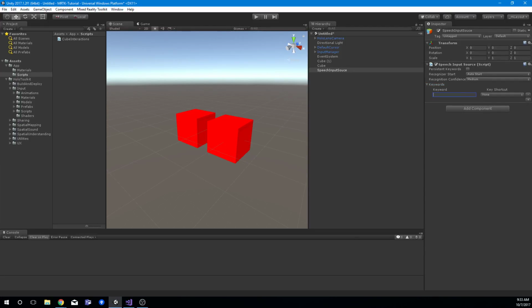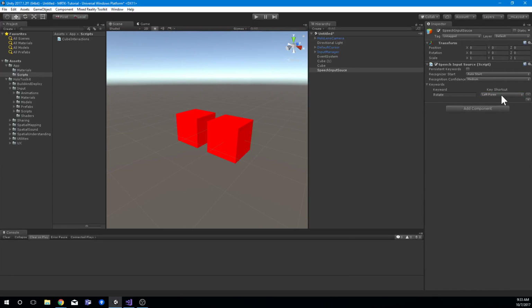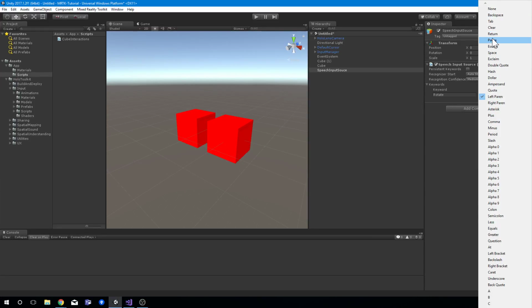Let's see, what are we going to do with these cubes with the speech? Let's make them rotate. I'm just going to put arrow. I'm not going to worry about that. Let's just make it space.